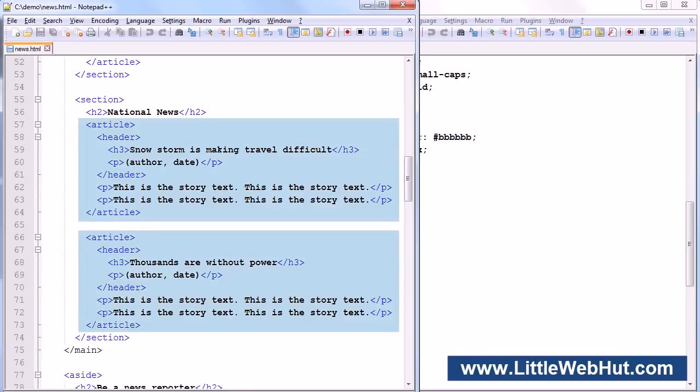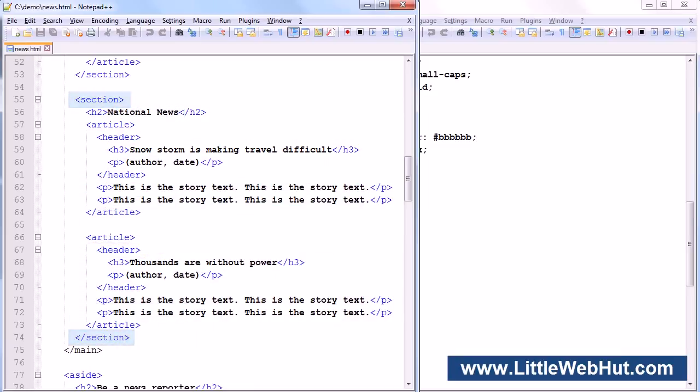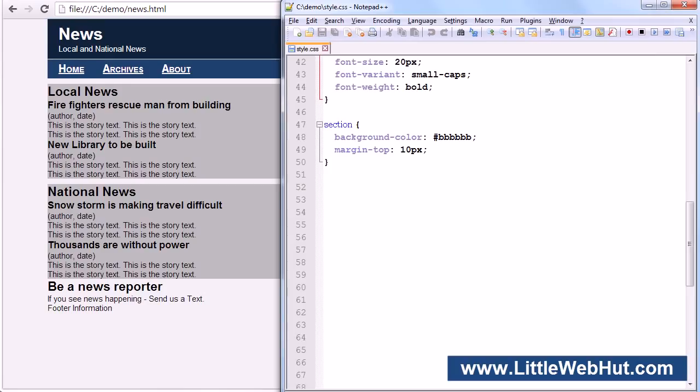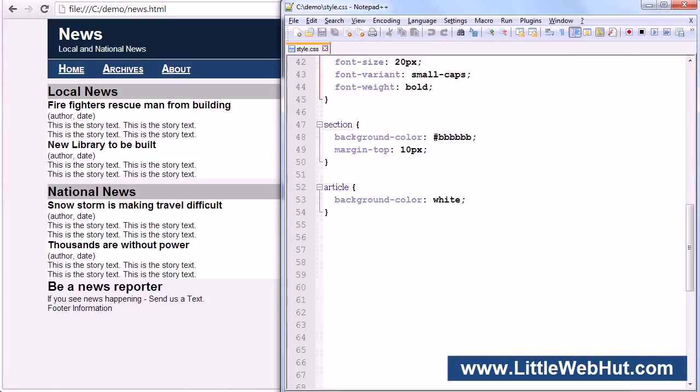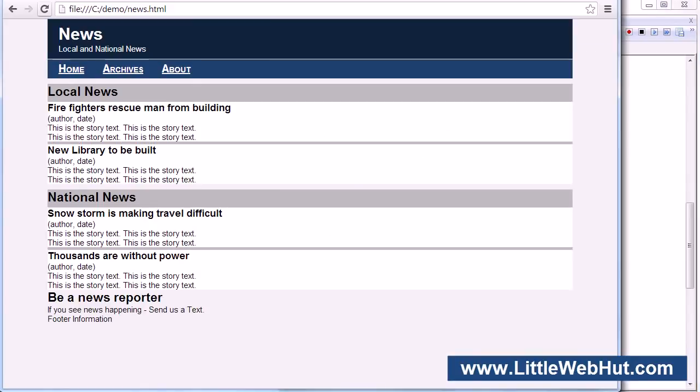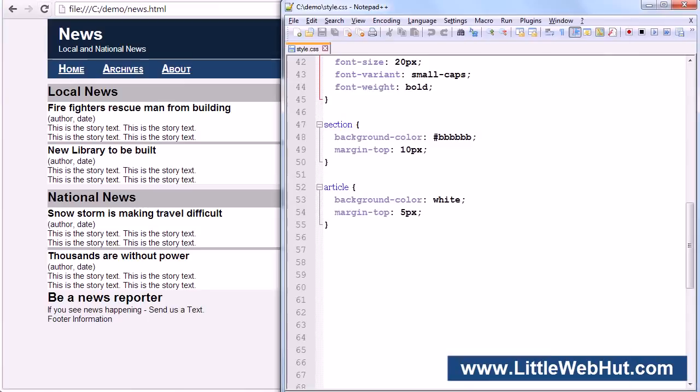We have article elements inside the section elements. Let's set the background color for them like this. Now let's add a 5-pixel margin to the top to create space between the article elements. Now the article elements look separate.